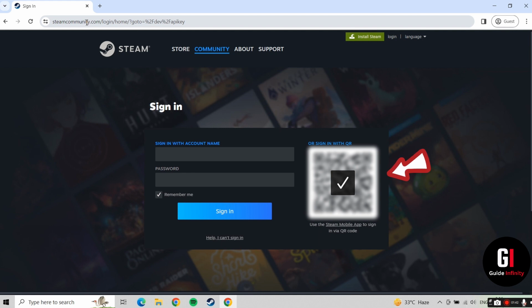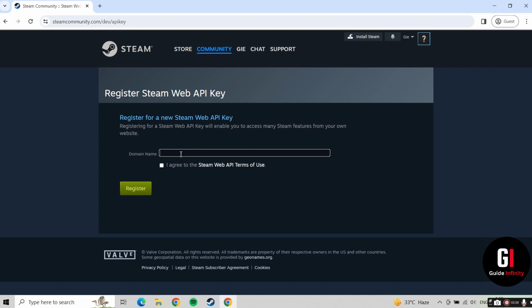So what you then want to do is fill in your details and press the sign in button. You want to put in your domain name. You then want to click that you agree to the Steam terms of use, and then press the green register button. And there we go. That is how to get a Steam API key.